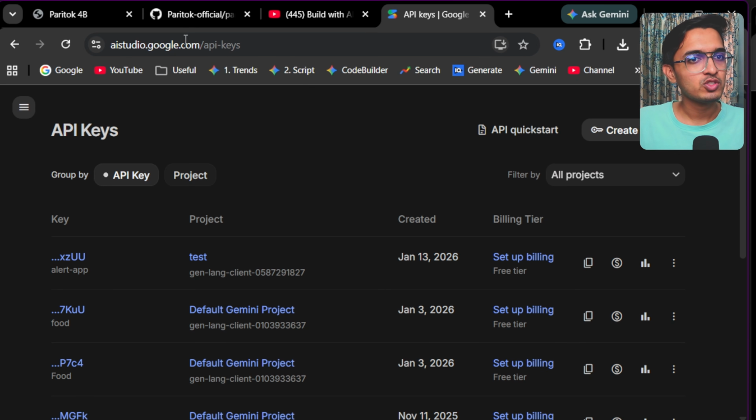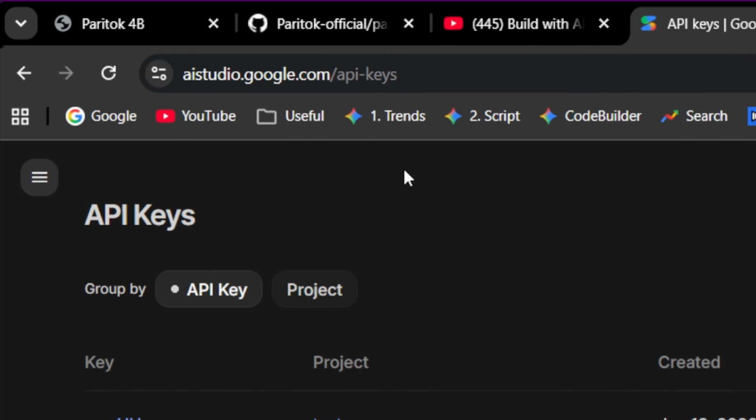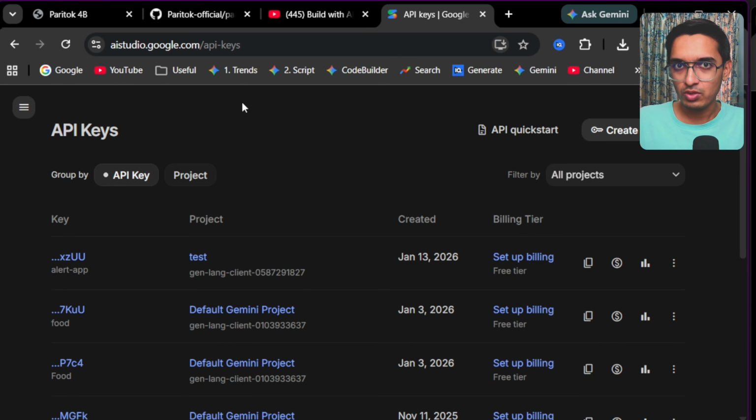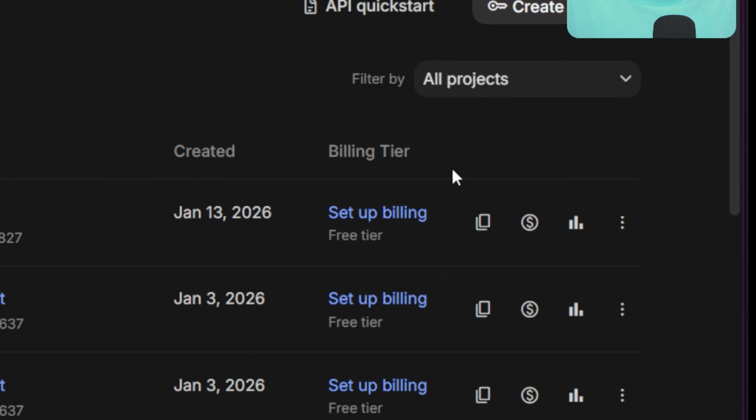So just go to aistudio.google.com/API keys. You'll be prompted to log into your Google account, and once you do, just click on Create API Key, copy the API key and keep it safe for now.